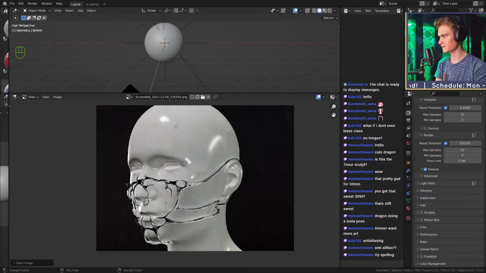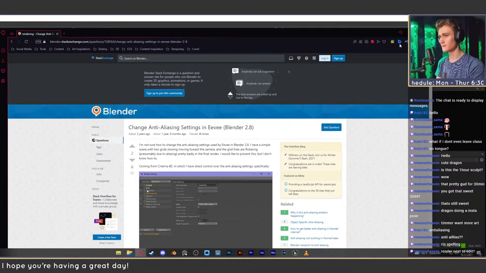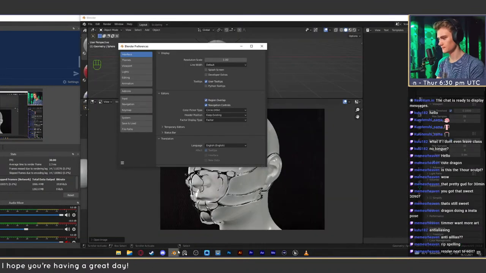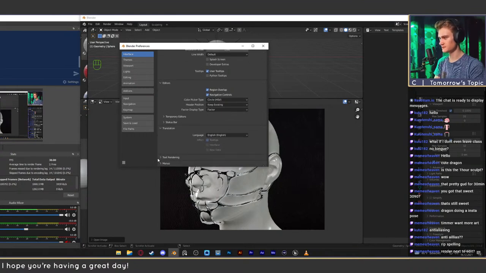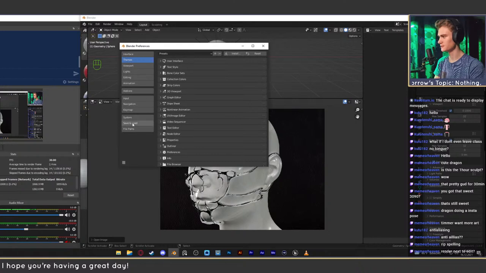Let's see, can we see a more specific answer here? Is there anti-aliasing in Blender? Let's see. Nope. Okay. Can you please tell me where it is? No, just tell me what it is. Change anti-aliasing. Is it in here? In the edit preferences? Let's see if it's in here, then we go to render and see if it's there. Interface, display, editors, translation, text rendering, menus. I don't think it's going to be in here.